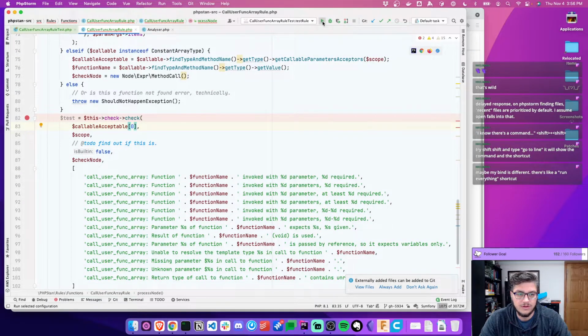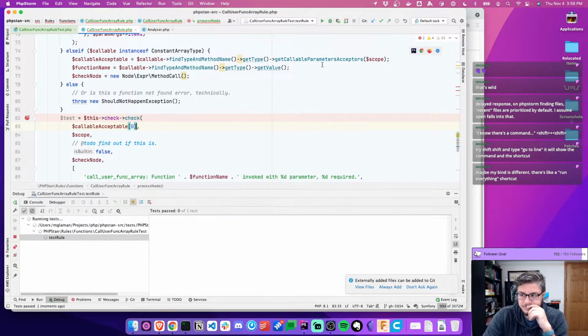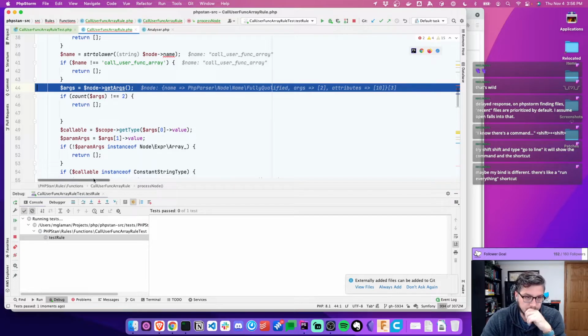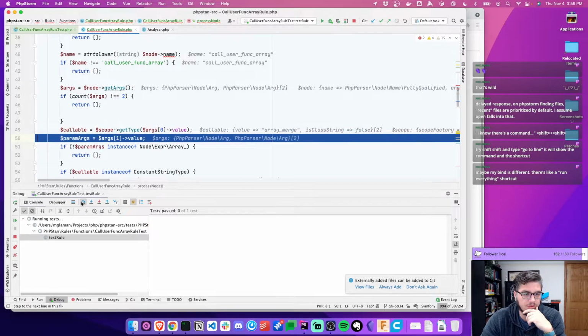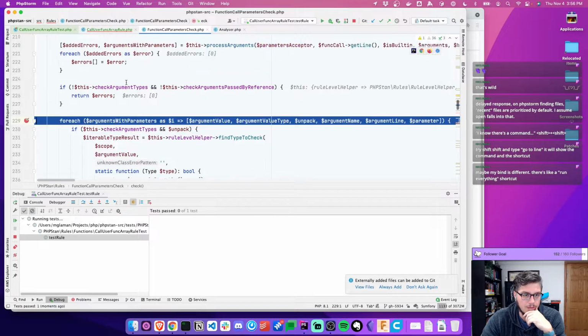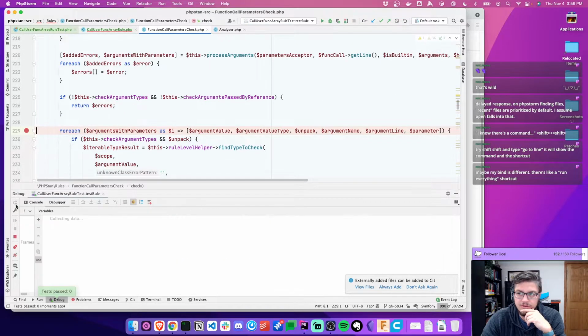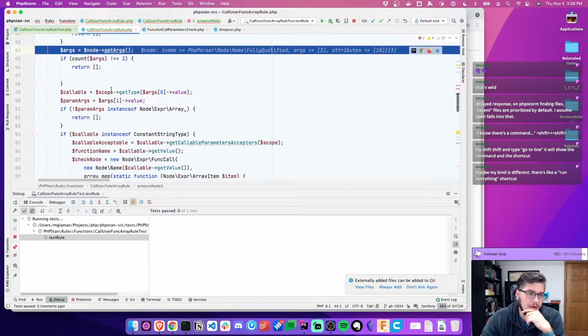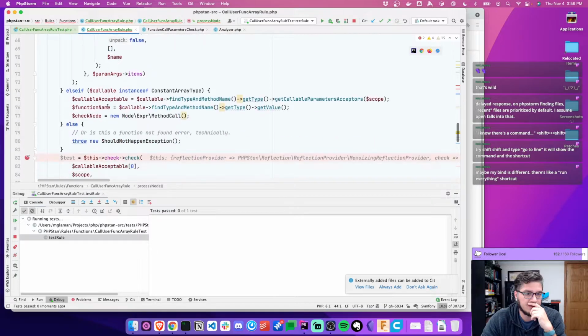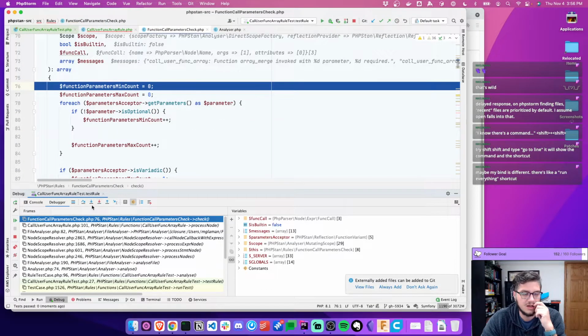So let's... so that's one bad thing, there should have been an error because array merge doesn't accept named arguments. Yeah, array merge has no named arguments in it. So let's hit play. Let's check.